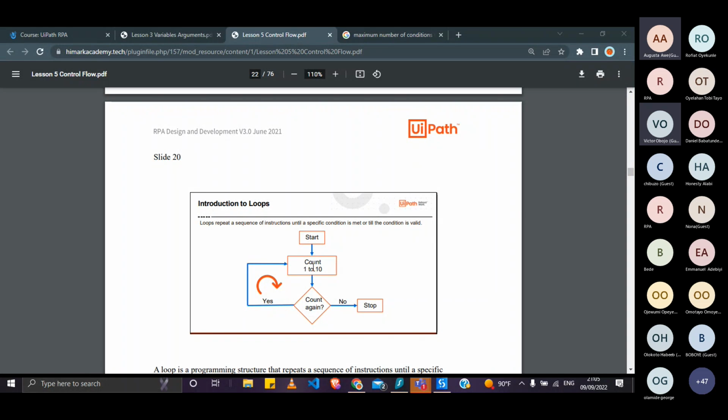Rather, we count 1, we check if it's equal to 10, we go again, we count 2, 3, 4, until we can't count again. Then we stop. So this whole cycle of repeating this counting from 1 to 10 is what we call a loop or an iterative control flow.